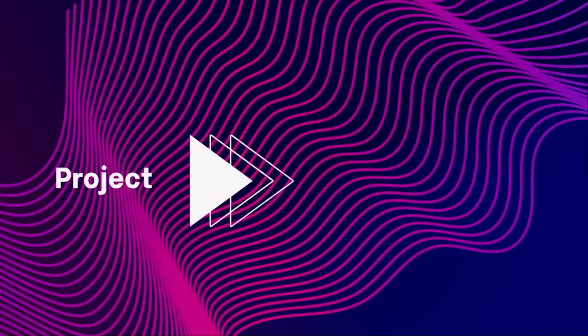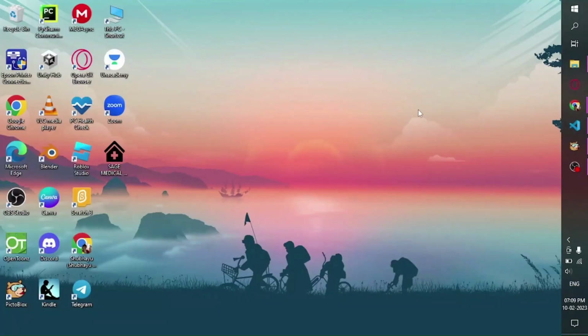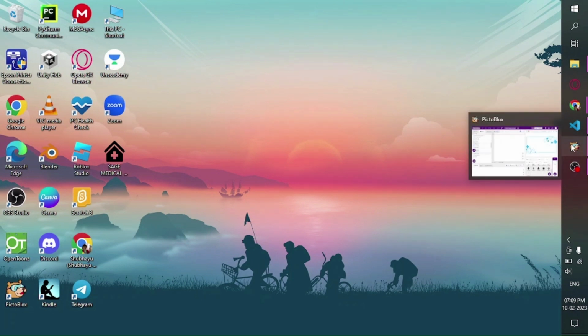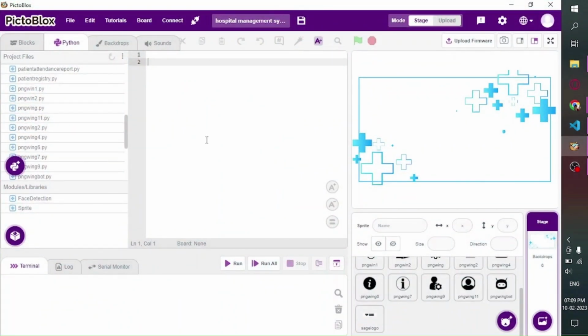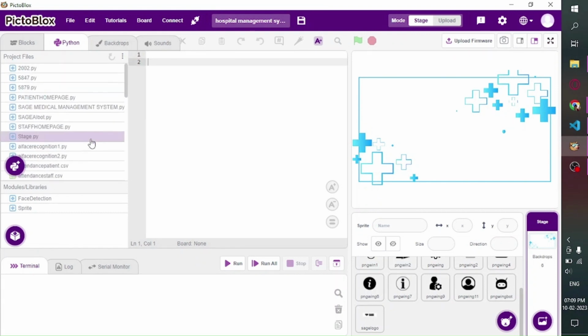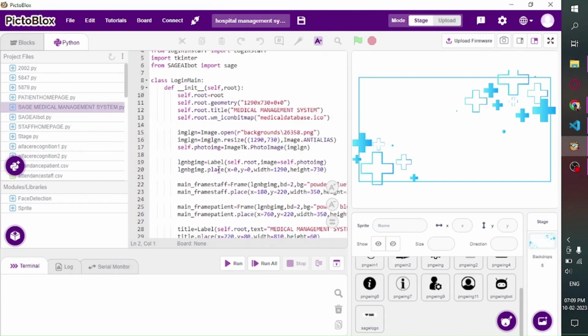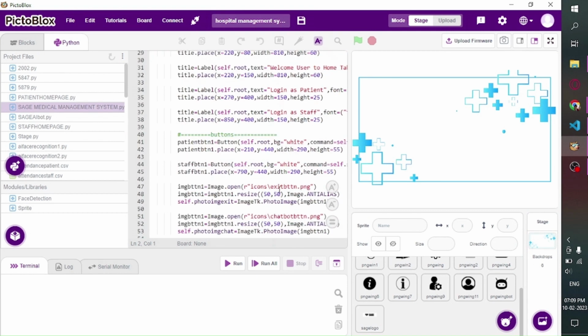Here is the demonstration of the AI database management system. Before previewing the project, let me show you which platform I used for making this whole program and how I converted it. So basically the program was built using the PictoBlox application, as you can see, and all the code has been written as well.